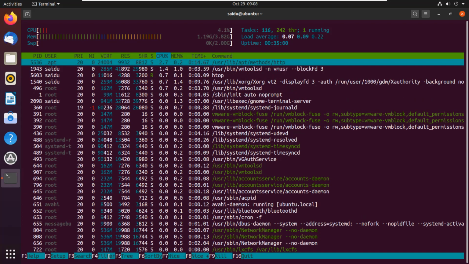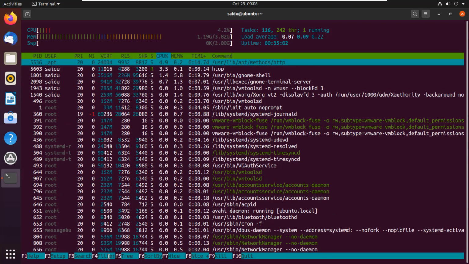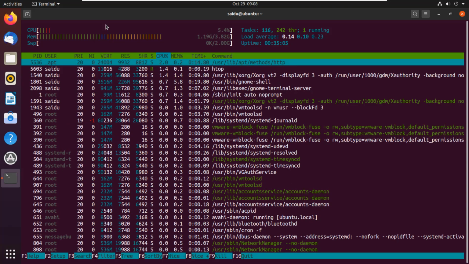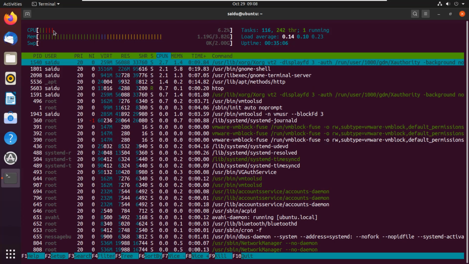Here you get to see the CPU, which is now in a graphical format instead of just numbers. You get to see the memory and the swap memory, and at the extreme right end you get to see the total number of tasks, the threads, and the number of running tasks. So you get to see a lot of information, even the uptime of the system.